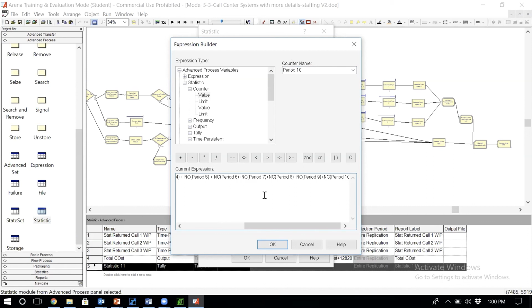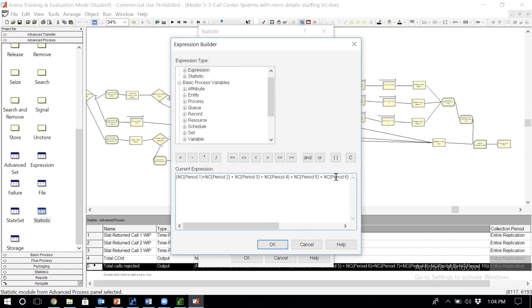So basically I added the current value of the counter for all these counters. At the very end, when I calculate total calls rejected, I want to divide it by the number of attempted calls. And that's the record I have.